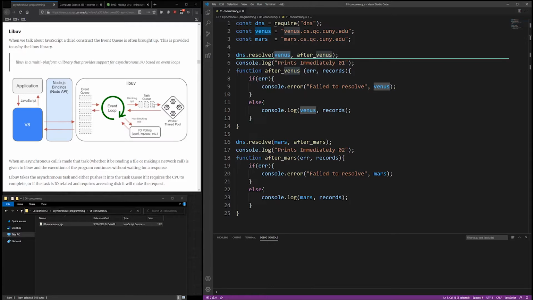Both of these tasks are added to the task queue, and a worker thread will grab them as it gets free. Okay, so even though Venus gets added to the task queue first, that doesn't mean that the worker thread pool will finish this first. It might be much easier to resolve Mars. And if we have, let's say, multiple cores, it can sort of do both of them at the same time.